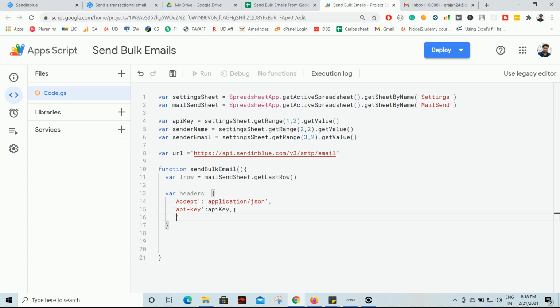And the next is content-type, and the content type is also application/json. And in Google Apps Script, you can pass an extra key value pair called muteHttpExceptions. Just in case of any exception, you will get more information from Google Apps Script if you add this key value pair, muteHttpExceptions, and it should be set to true.